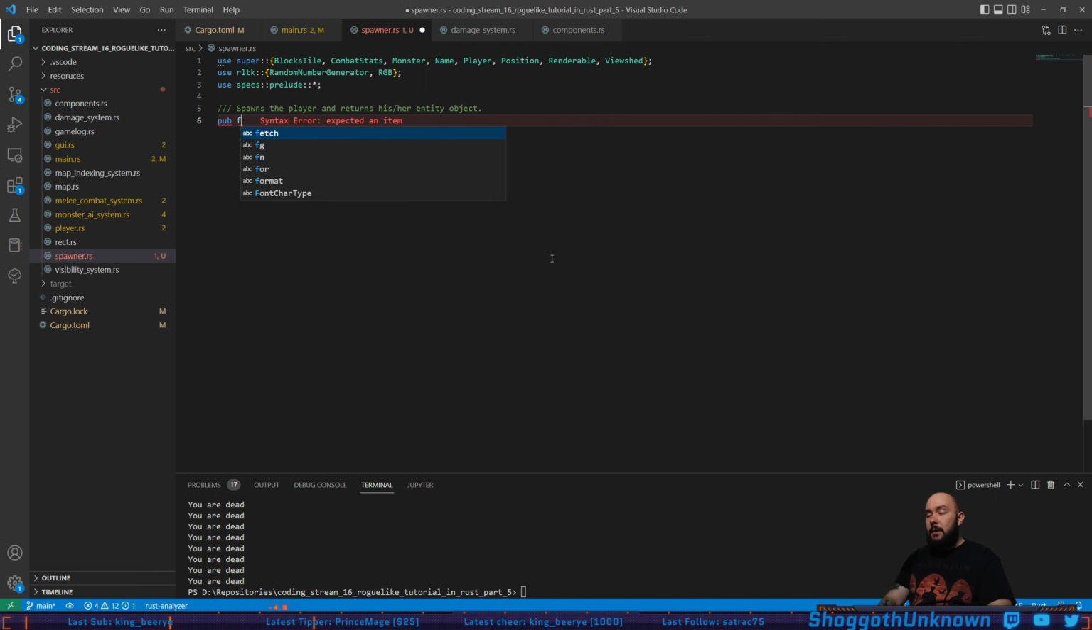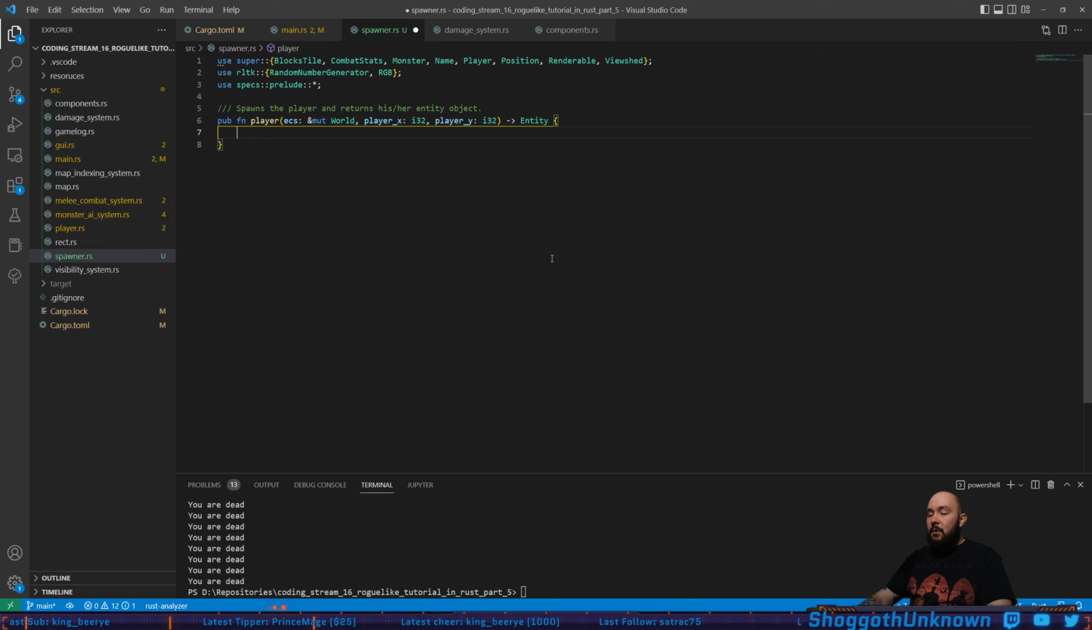So we're going to spawn the player first. It's a public function called player, and it takes the ECS world. It's mutable because we're going to be modifying the world, right, if we're adding something to it. Player X, I32, player Y, I32, and it returns an entity. And that's going to be useful because if you recall, we're actually adding the player as a resource, so we need to get that entity back. So that we can add it as a resource.